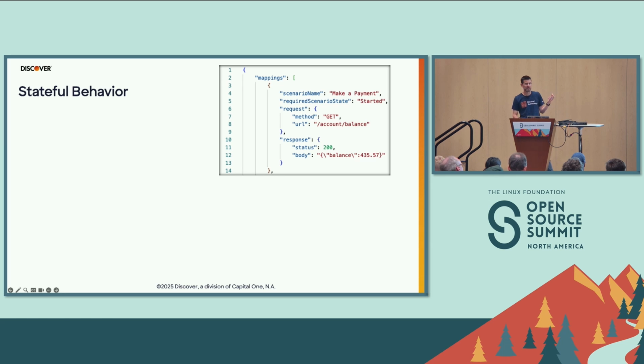You have to give everything a scenario name, and all the mappings would need to match. And then you would have what's called a required scenario state for this mapping to be matched. Started is the default, so you always have to have at least something that starts with Started. So in this example, I make a GET request to account balance. I get back $435.57.